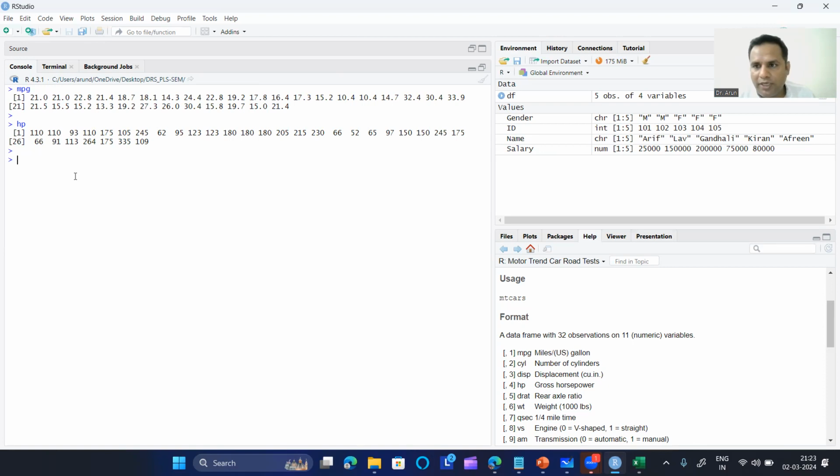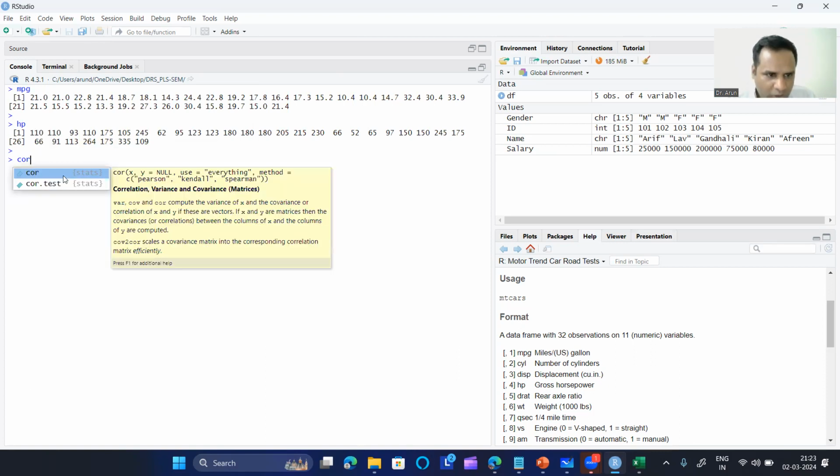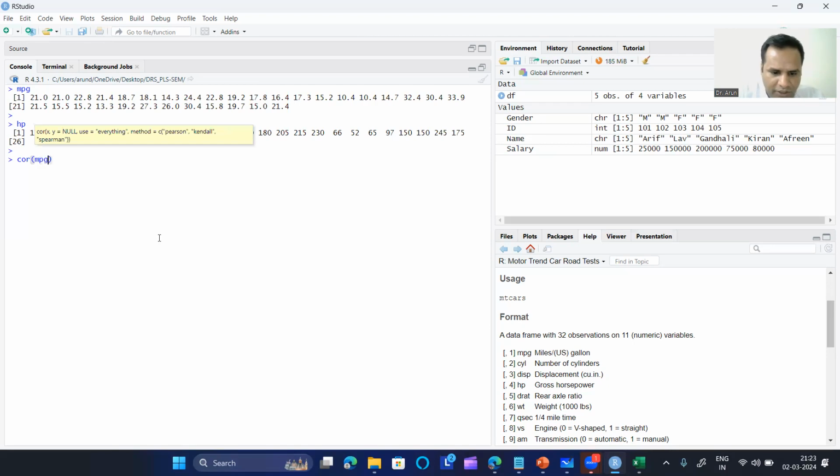Now, if I want to find correlation between MPG and horsepower, the command is COR. The moment I type COR, R is popping up. COR and write MPG, comma, HP. Enter. What is the correlation? There is a very strong negative correlation between mileage and horsepower. It means as the horsepower increases, mileage goes down. So if you want to improve the mileage of a car, you need to reduce the horsepower.